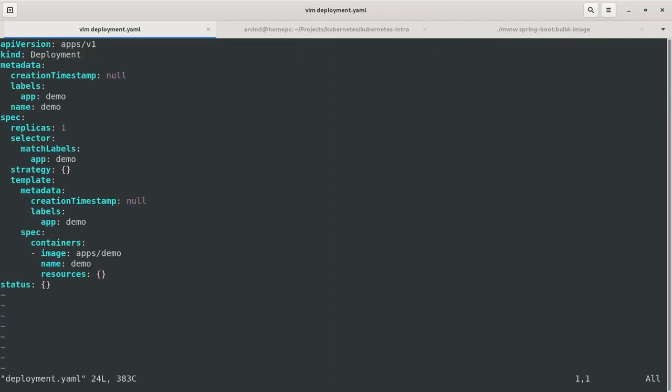So for that we will use the kubectl create command to create the deployment. Here I'm specifying to create a deployment called demo using the image apps demo, specifying a dry run. That means it will not actually create it and it will just output to a YAML file. Let's check the deployment.yaml file. So this is of kind deployment.